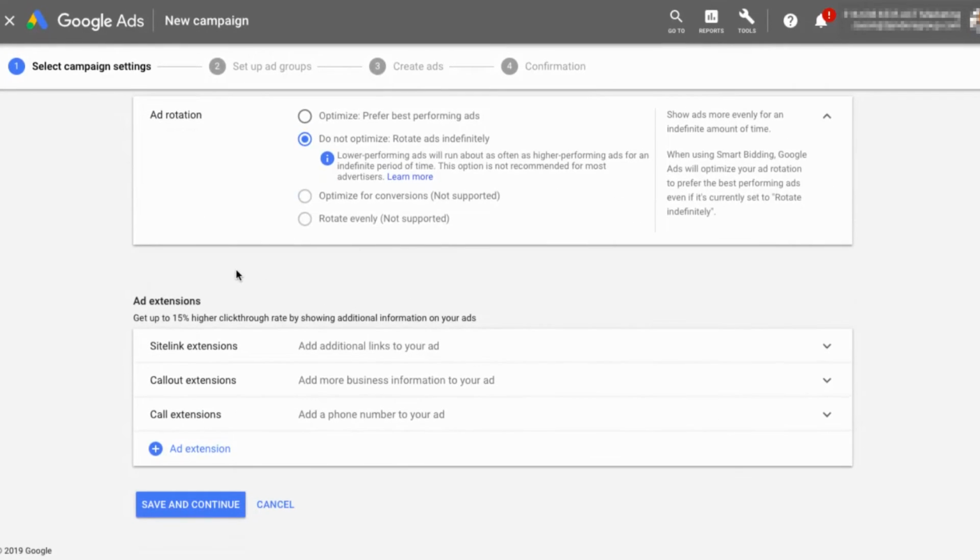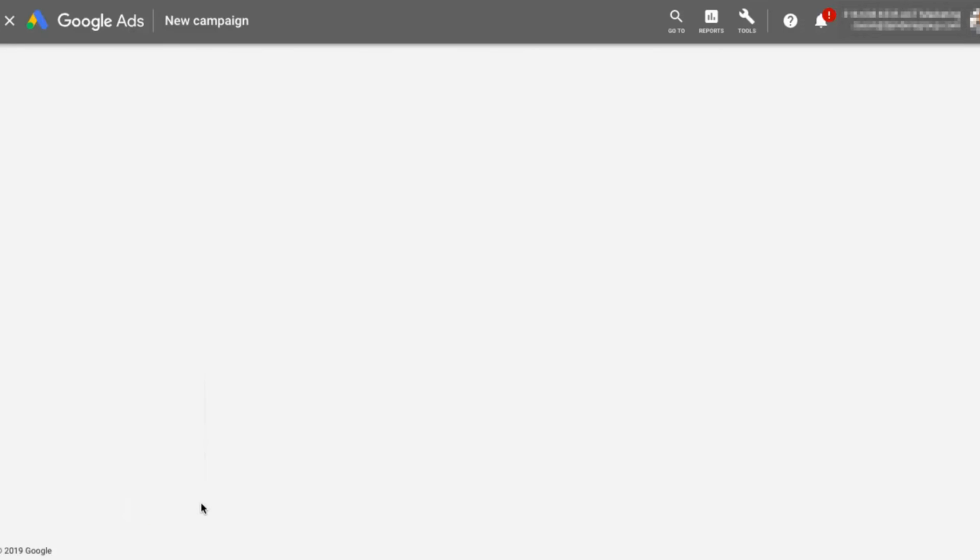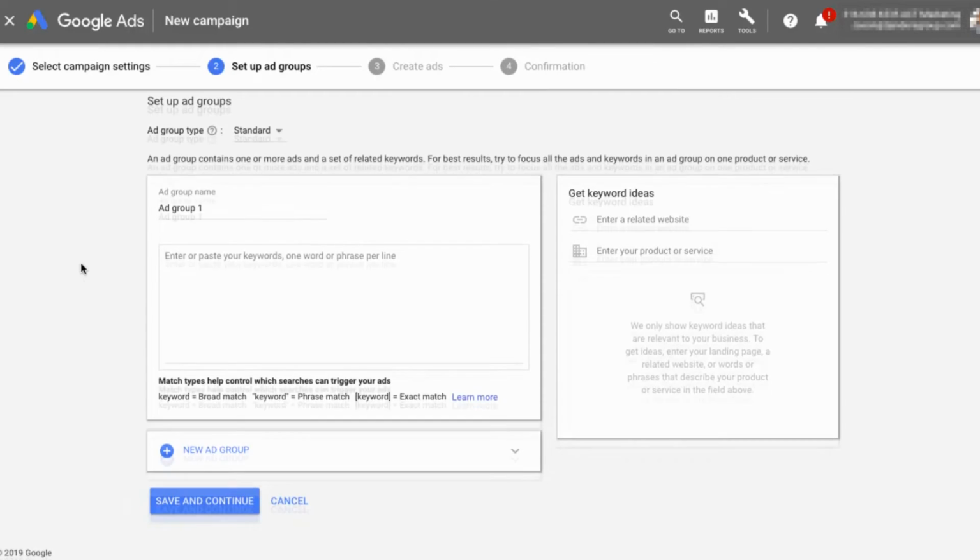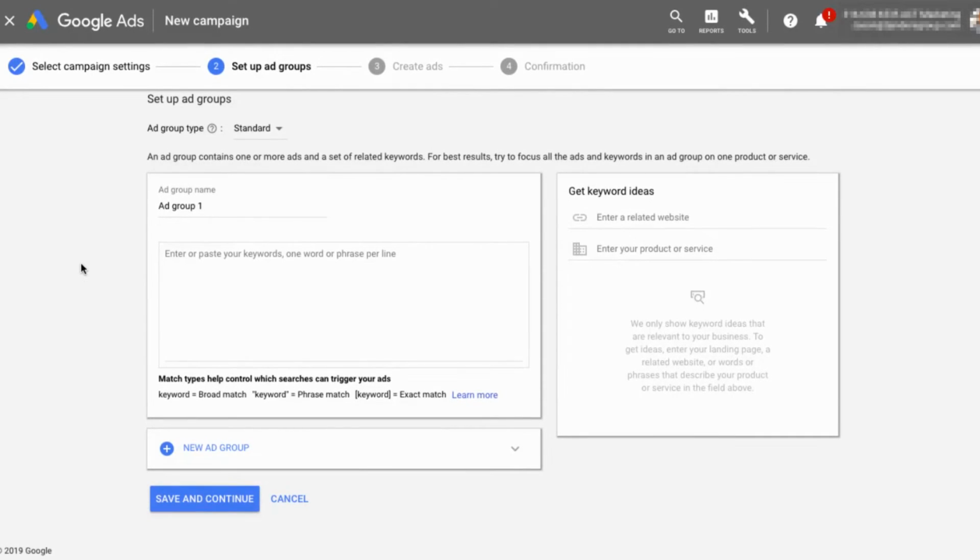And that's all we need to do here. We can set up our site links later, click save and continue, let it load, and then we'll have the opportunity to create our ad group. So this is where we're going to create our first ad group.